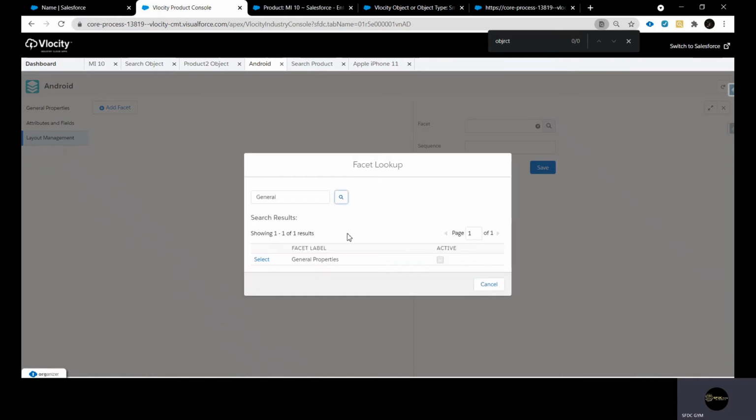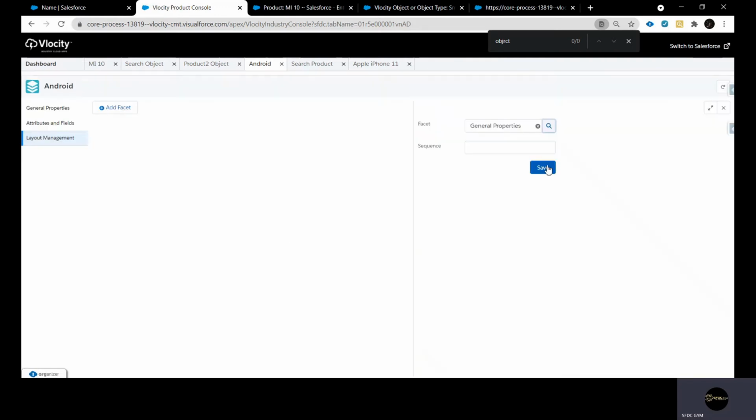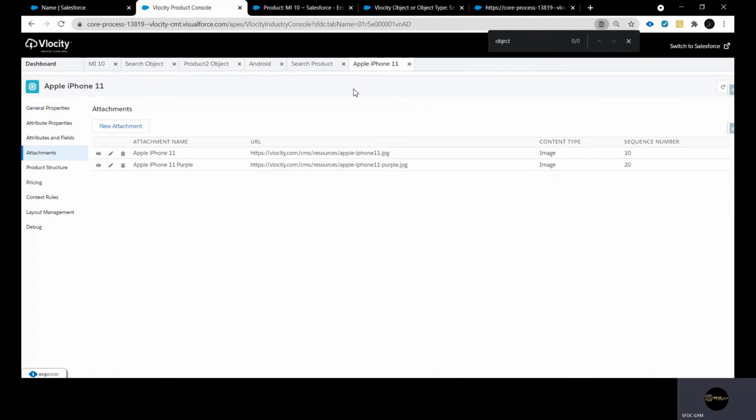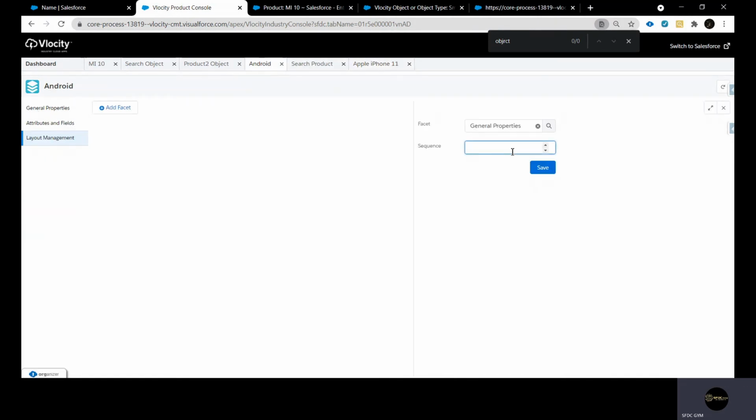Click on this icon. It will show. Just click on the select. Sequence means you want to show it first, like this is the first, this is the second, this is the third, right? Similarly, we want to configure a screen like this where general information is the first element. So just put 1 here and hit the save button.